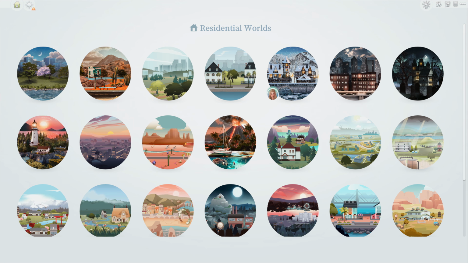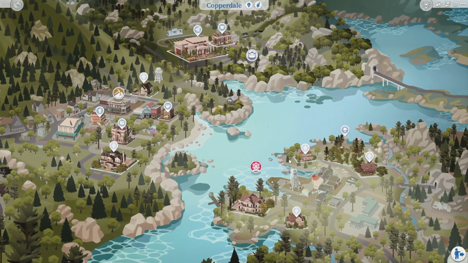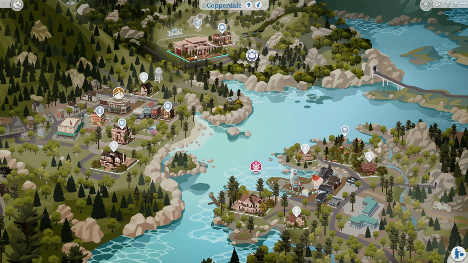Now, my students, there's no mod that I use for boarding school. It's literally just my fantasy and my storytelling. I pretend that they live in a boarding school. I have a household of teens that live in one residential lot, and I pretend that it's a boarding school. And then when it's time to go to school, they just get up and go to high school, right? But basically, to have the high school that I wanted, I replaced the Copperdale high school lot.